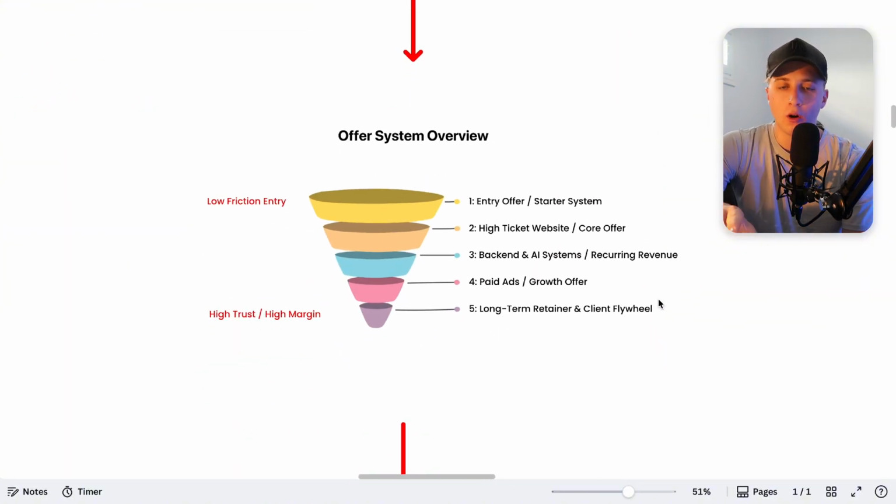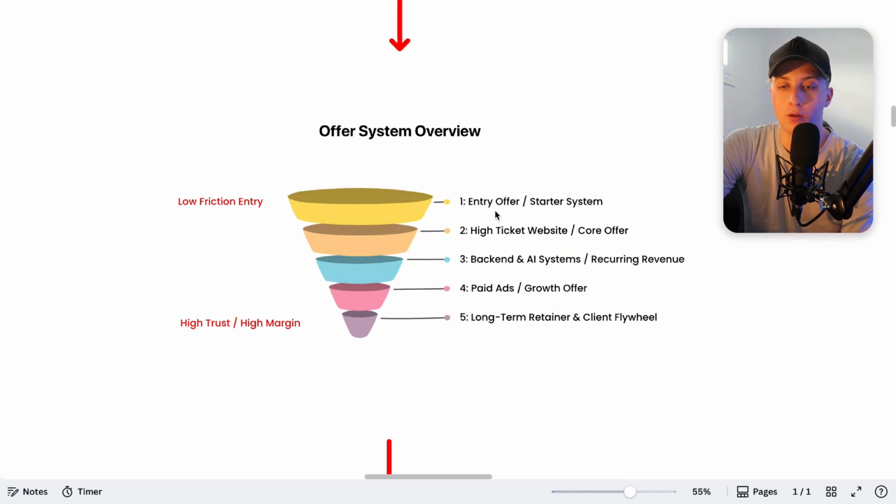So this is a quick overview of the offer system. Now, keep in mind throughout this video, I mention it here and there, it can vary depending on what industries you work in, okay? But this overall for web design is basically what we're working with, okay? So firstly, we have the entry offer or some sort of starter system. Secondly, we have the high-ticket website and the core offer. Thirdly, backend and AI systems, and then building up some recurring revenue. And then we're looking at paid ads and a growth offer, and then into long-term retainer and client flywheel.